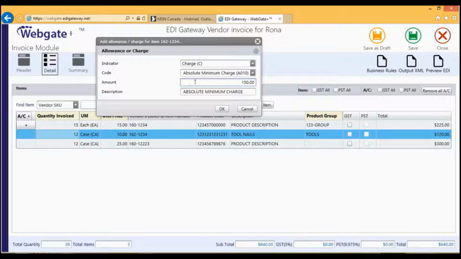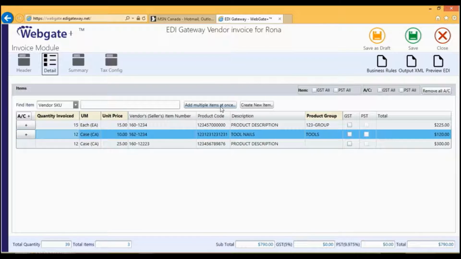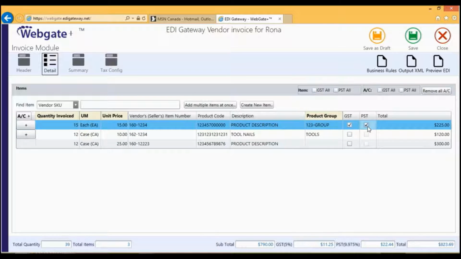I'll enter $150 and then I'll click on OK. Now I need to apply my taxes for these items. If all my items are taxable for both taxes, I will simply click on Tax All. If my allowances are also all taxable, I will click here. If I need to only tax one item in particular, I will be taxing it at the line level.